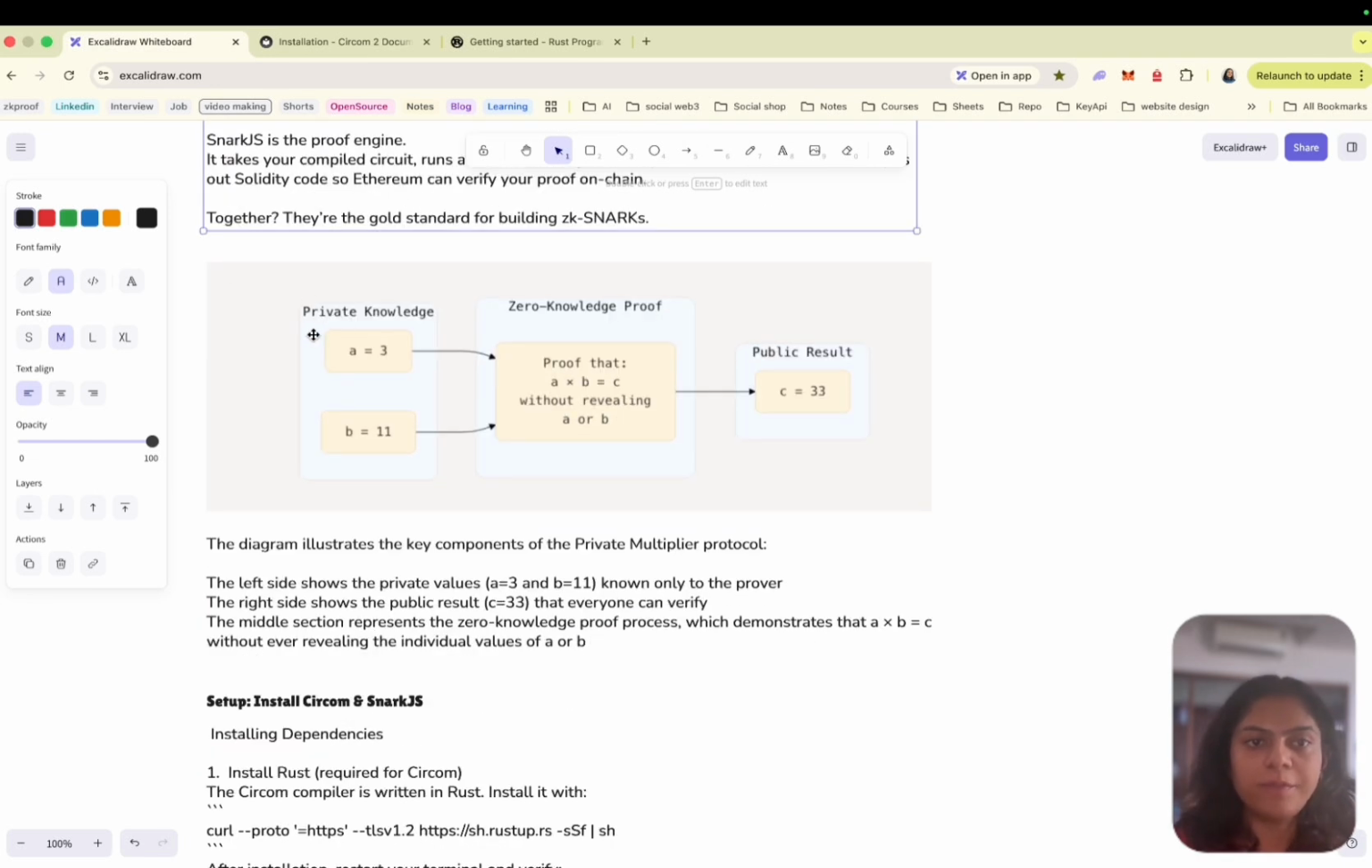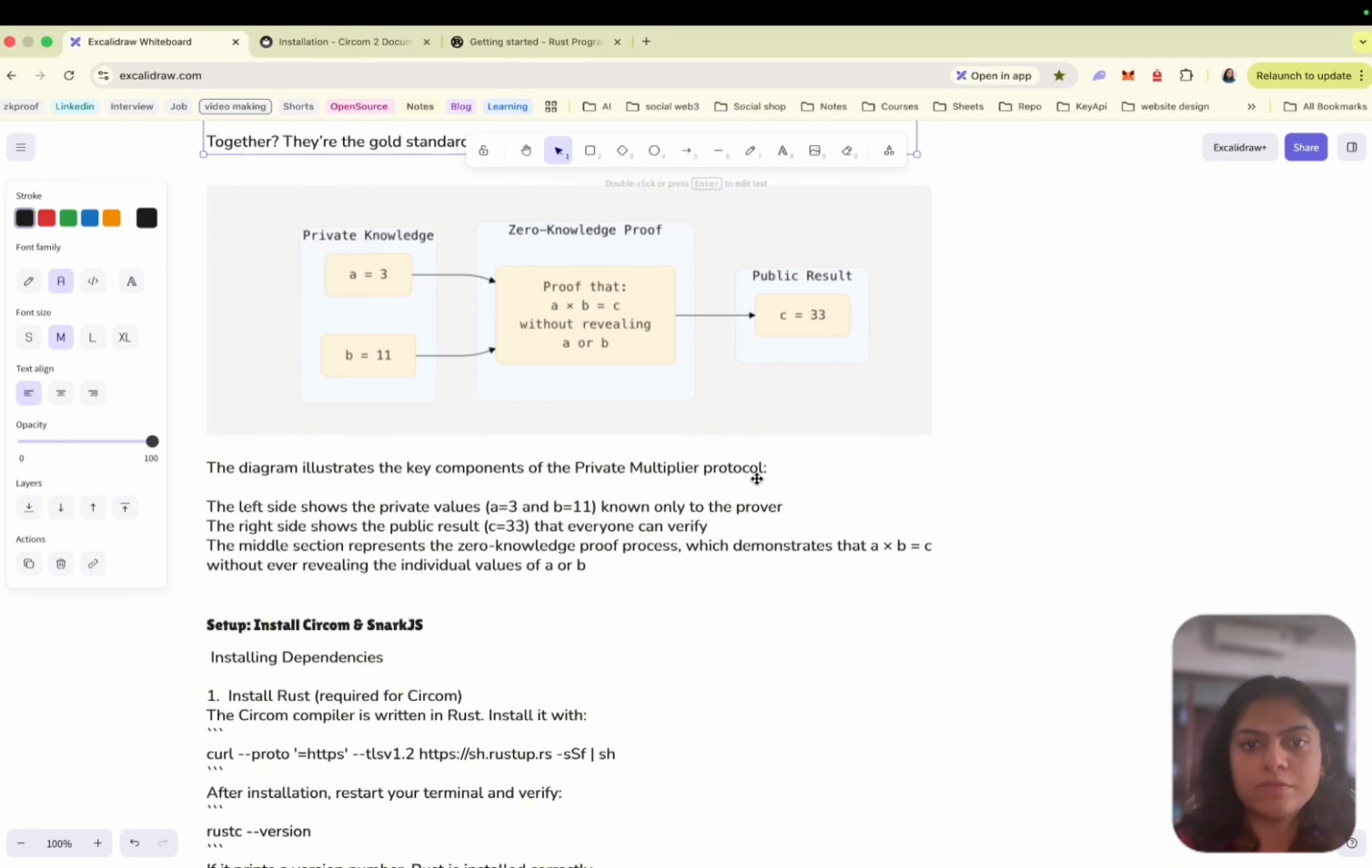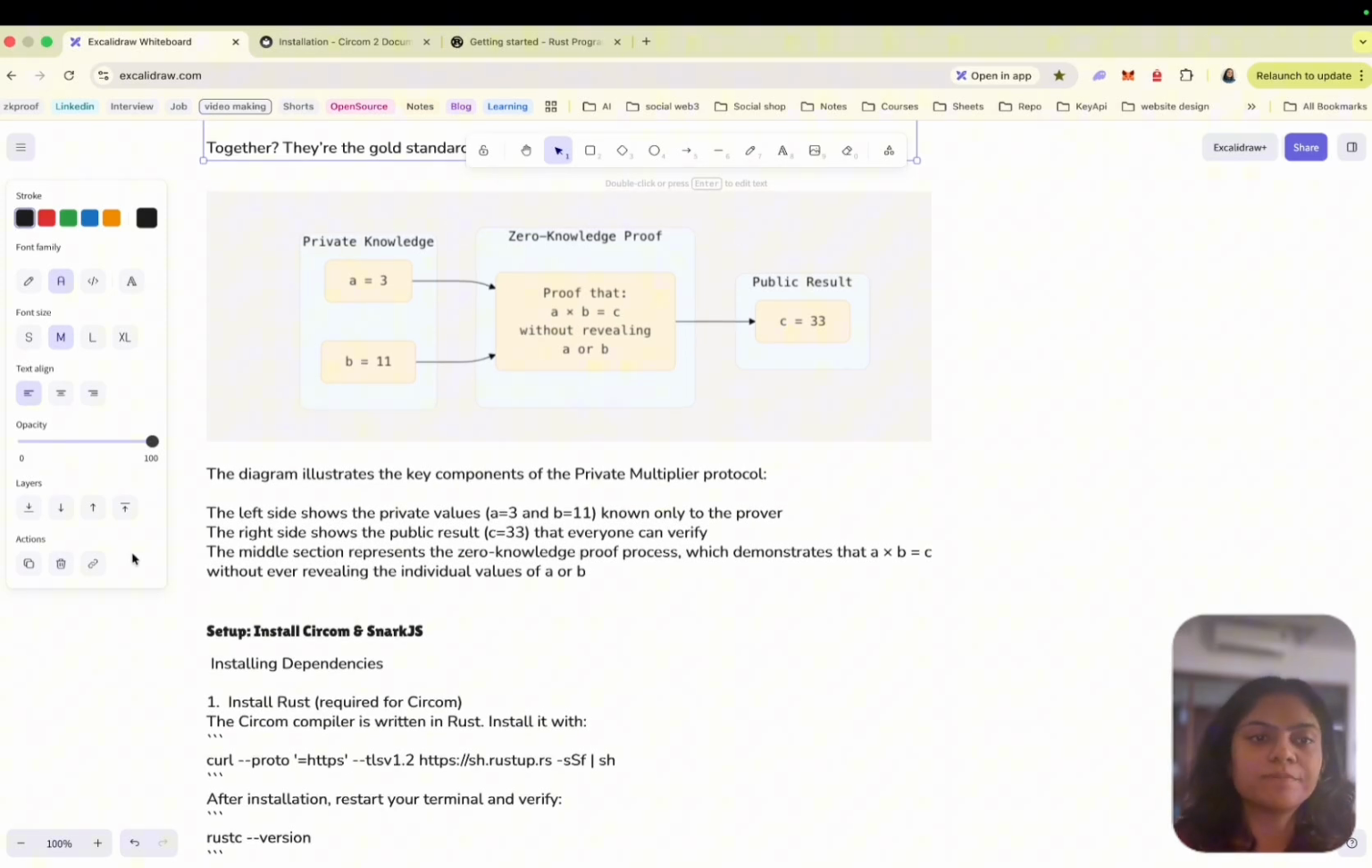What we do today: the private knowledge means these are the private things. We don't want to show these numbers. The private numbers are A is equal to 3 and B is equal to 11. And with the zero knowledge proof, we can prove that we know numbers such that A multiplied by B is equal to C without revealing A or B. We give the C number as the public result, not the private input or private knowledge. The diagram shows the key components of the private multiplier protocol. That's a private multiplier protocol.